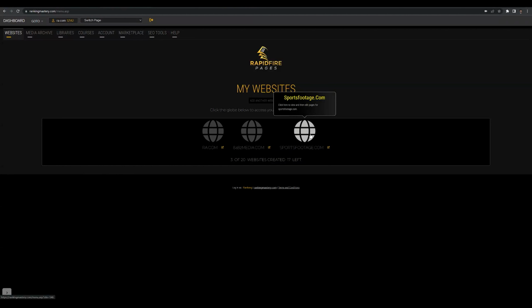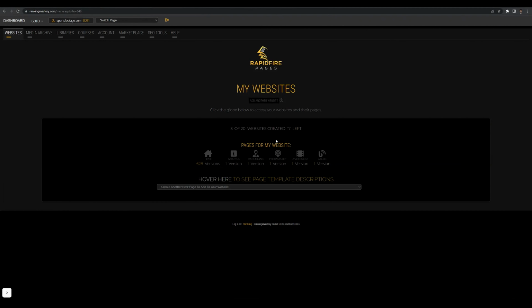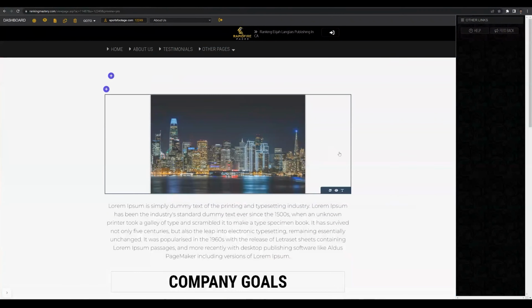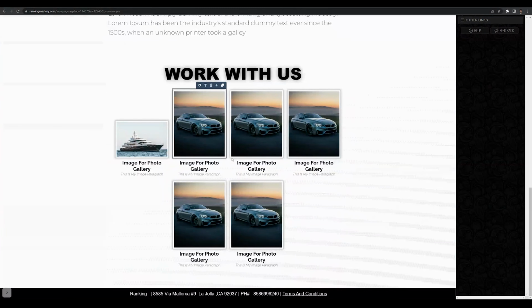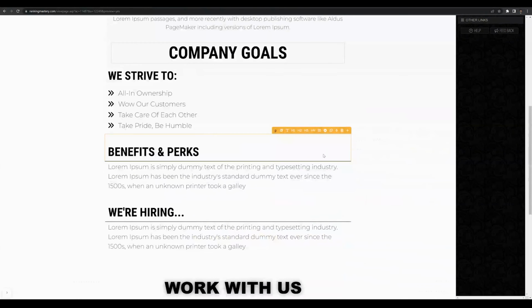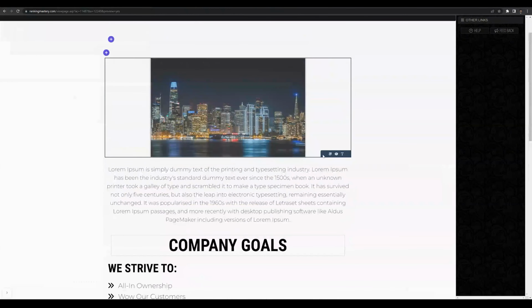So I'm going to click on this globe icon under my websites. Now under pages for my website, I'm going to select the About Us template that I'm going to be editing because I want to add the team section to that page. So as you can see, we have an image, we have some text on this page, we also have an image gallery, but we don't currently have a team section.